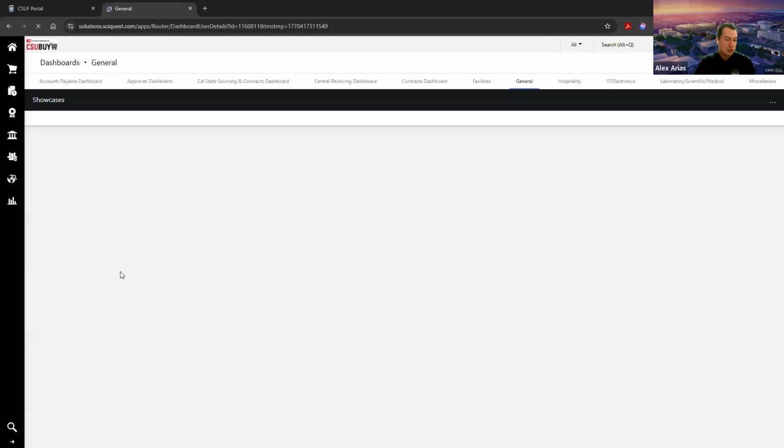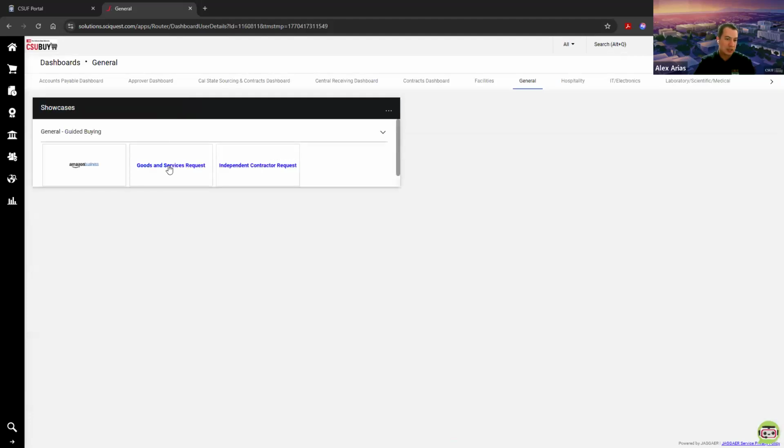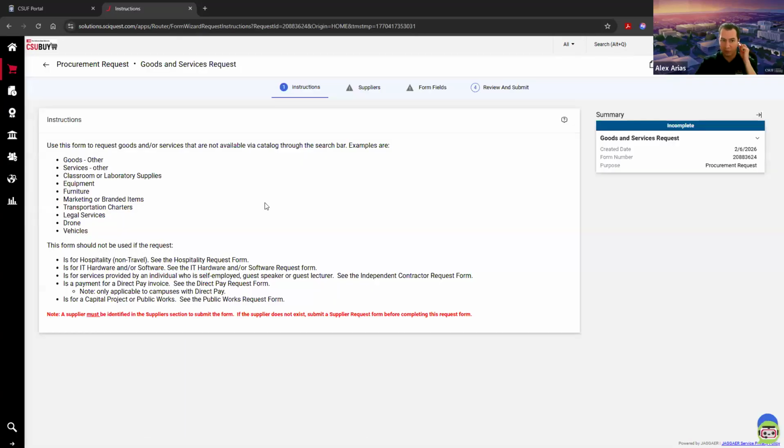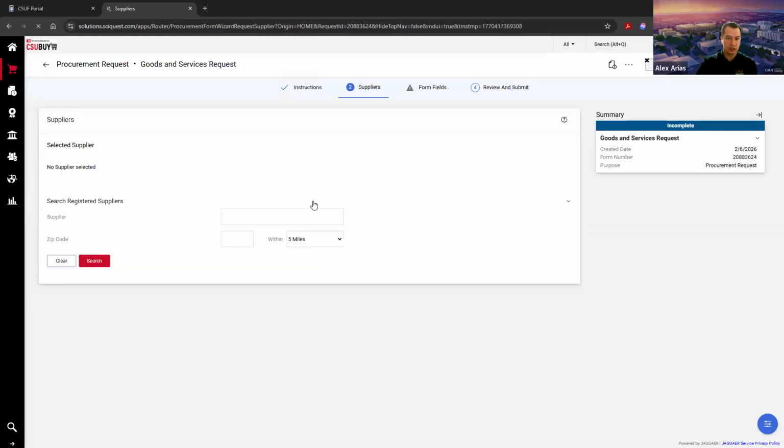I will continue to use the goods and services form under general, just because it is the shortest form, and for the sake of saving some time, I like to use this form in my demos. So again, reading the instructions, what type of purchase am I trying to make? If I'm in the right spot, it'll tell me. If I'm not in the right spot, it'll instruct me where I can find the correct form. I'll hit next.